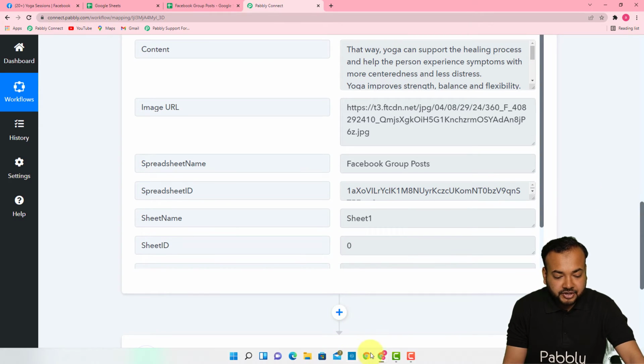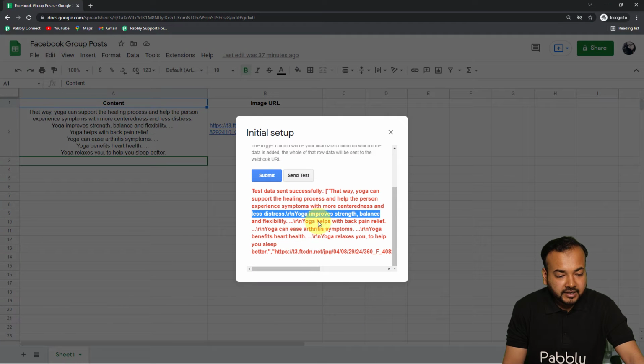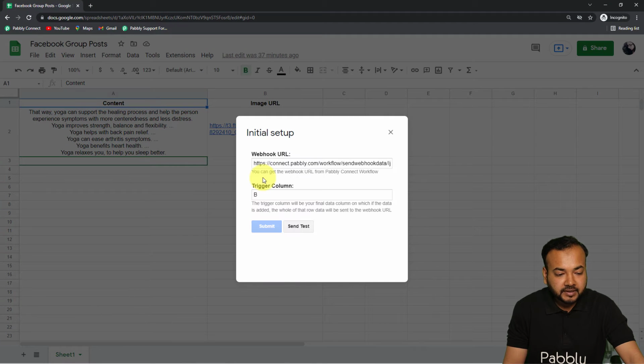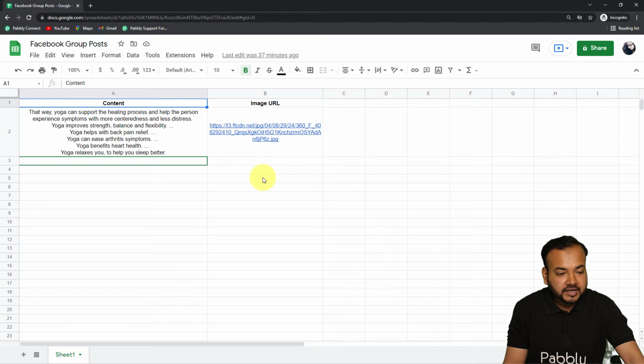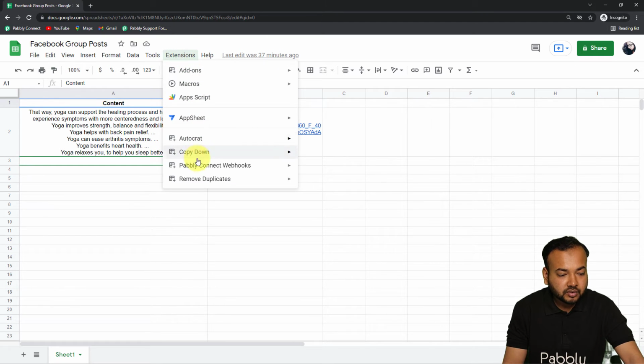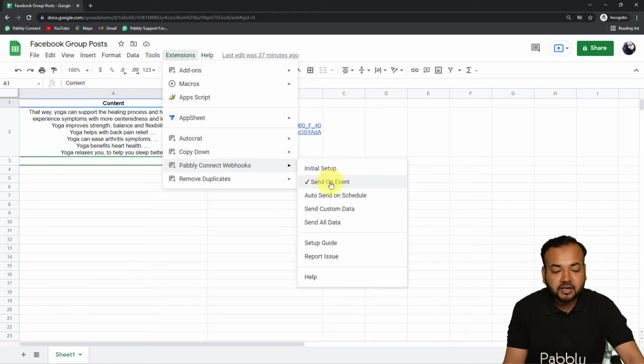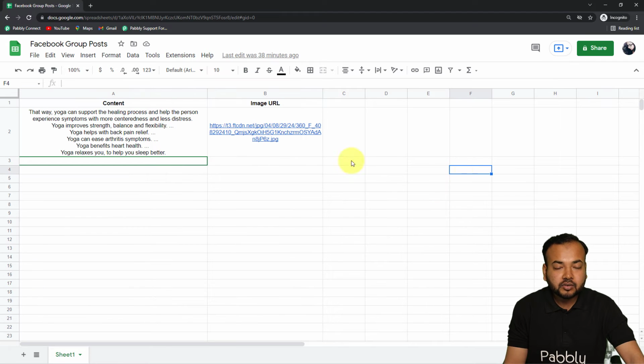Now go back to your spreadsheet and then click here on submit button. Okay, so we are done setting up the webhook. Now you have to do one thing more, which is click on extensions, go to Pabbly Connect webhooks and click on this send on event button as well. So when you click on send on event button here, whenever you add a new row here, the data will be transferred to your workflow and the automation will continue.